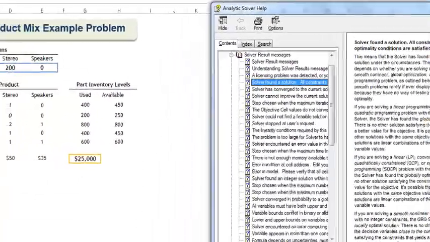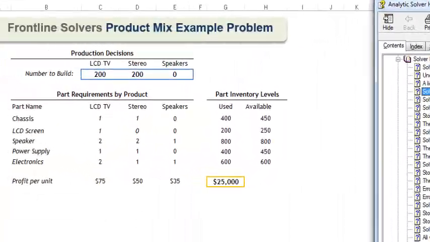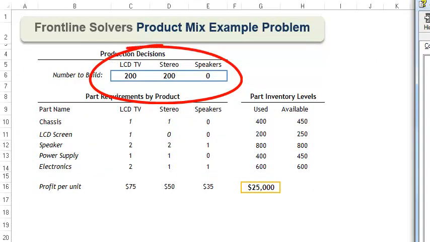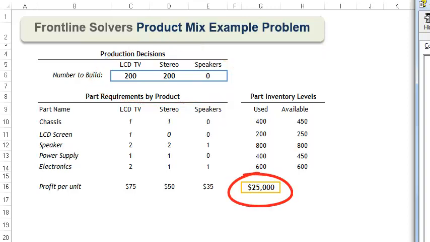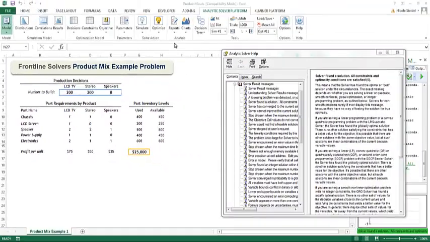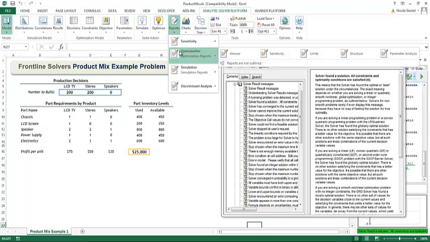If we take a look at our spreadsheet, we see the Analytics Solver Platform has found the same solution. We are to produce 200 TVs and stereos, 0 speakers, which give us a maximum profit of $25,000. To create a report, click Reports, Optimization, and select the desired report.